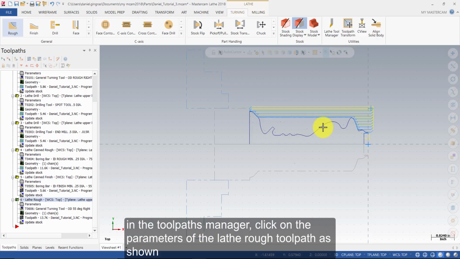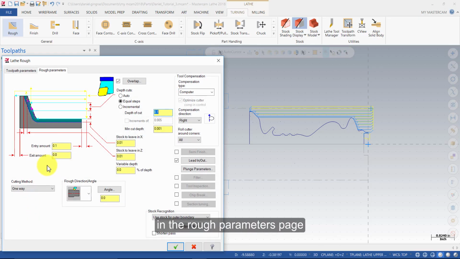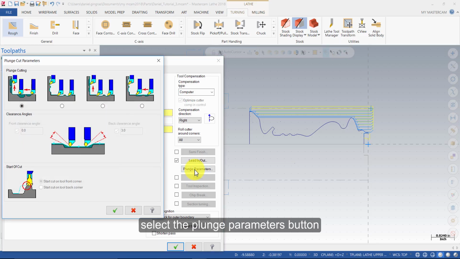In the Toolpaths Manager, click on the parameters of the Lathe Rough toolpath as shown. In the Rough Parameters page, select the Plunge Parameters button. Change the plunge cutting and make any necessary changes. Front clearance angle 0, back clearance angle 3, and press the OK button.